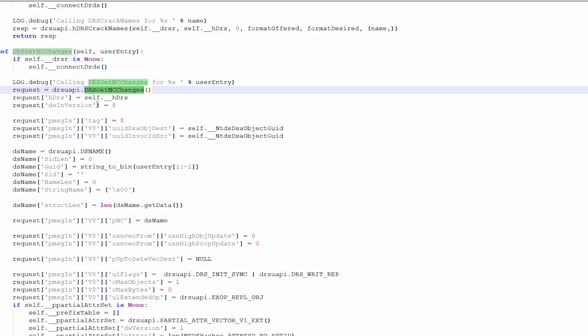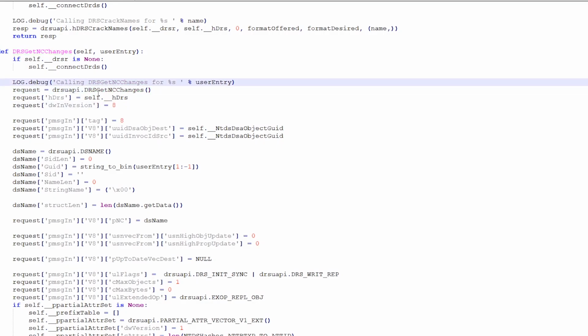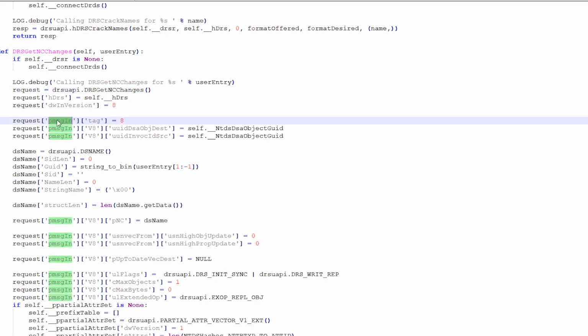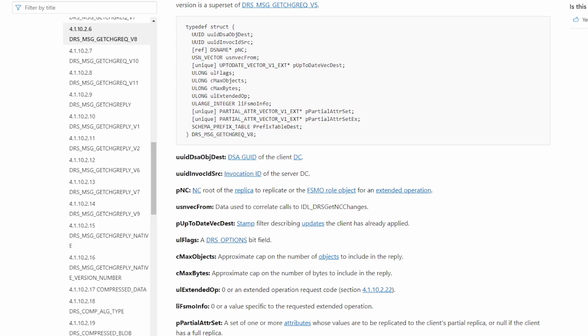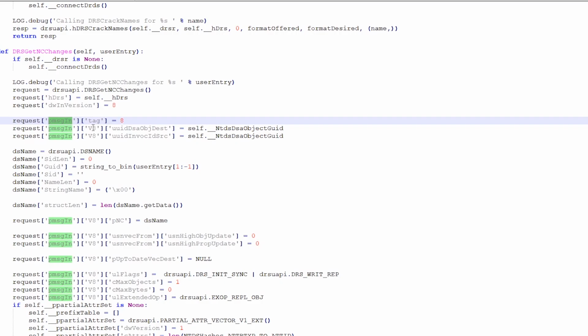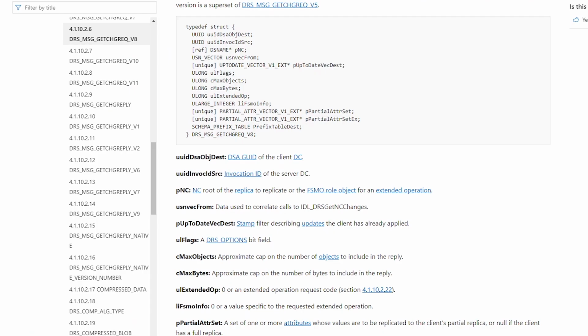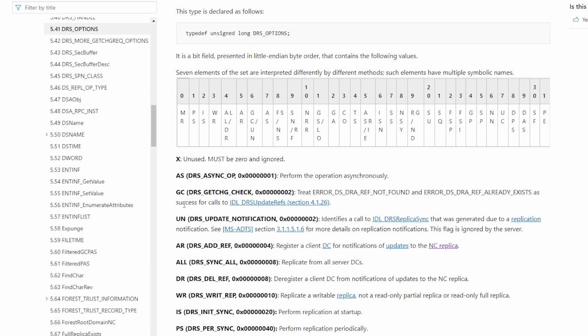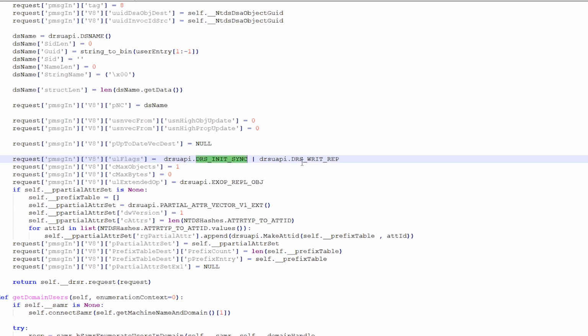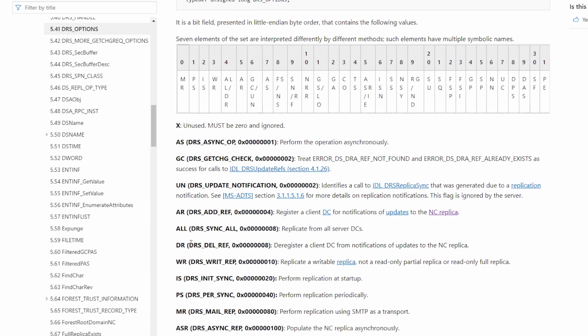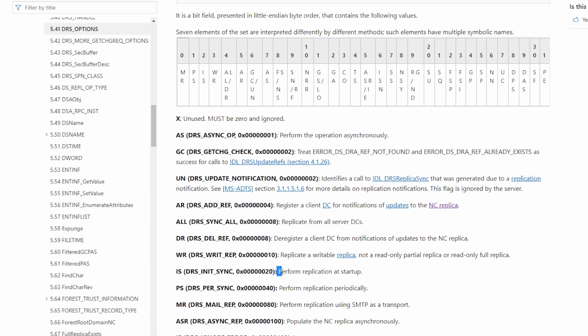You'll see in the Impacket script, we'll have a quick walk through what it's doing. So it sets this pmsgIn, which is what we just looked at. That's what this is. And then version 8, like I say, this is the version 8. And it sets, where are we? This ulFlags option, which I just mentioned, gets set to one of these combined options. So we're setting it to init sync and write rep. So init sync, it says here the definition, perform replication at startup.